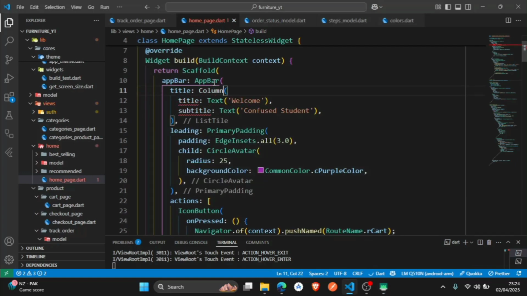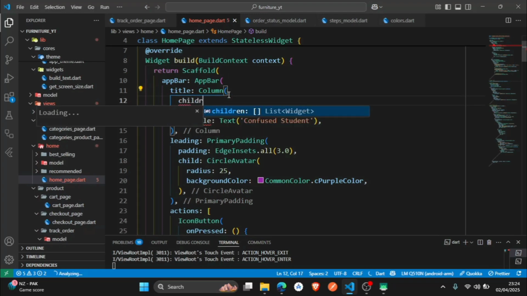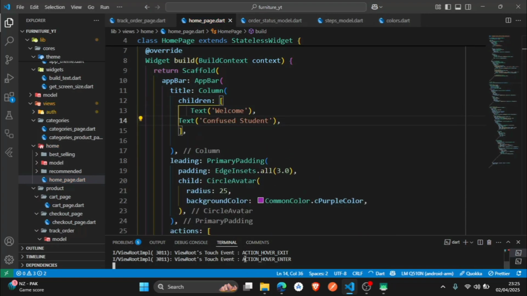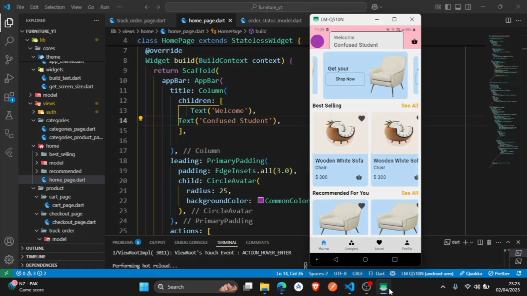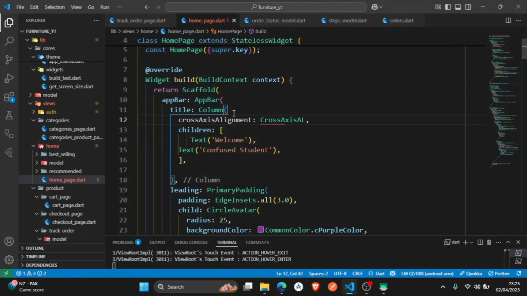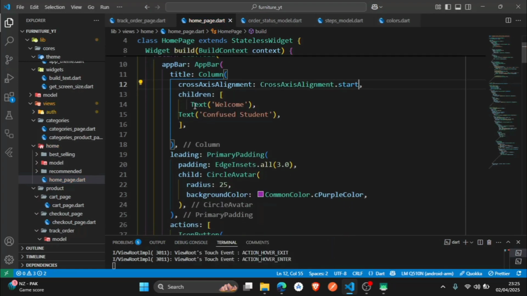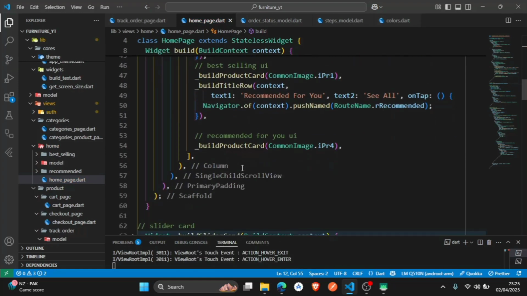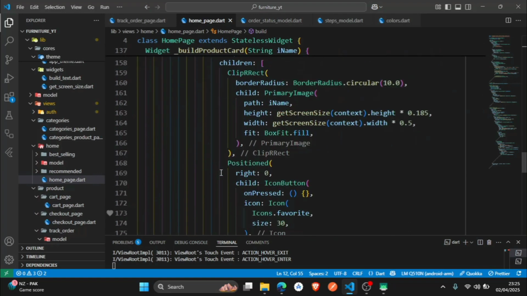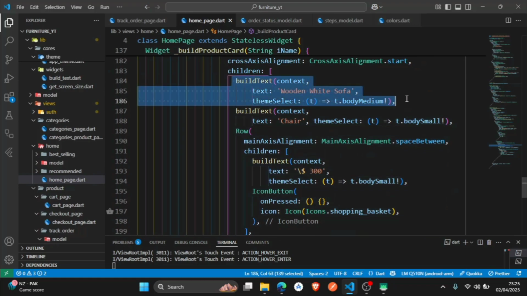Title column, children. Let me reload the application. Then cross axis alignment dot start. And here, instead of this, I think we can have this build text. Let me see, where was it? Build slider. And I think without this, yeah, this seems to be correct.